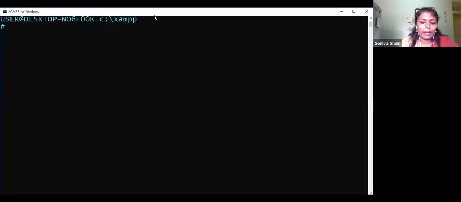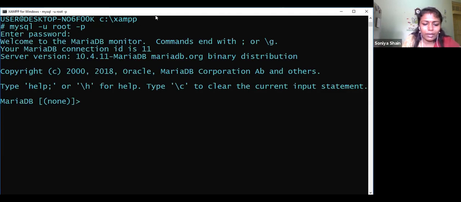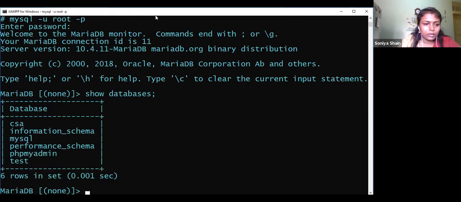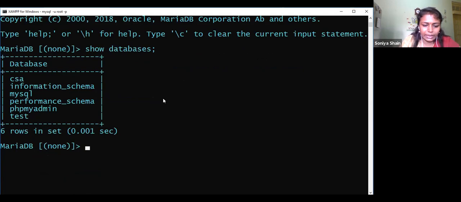So this is the SWAMP. We are already using SWAMP, I told you. I am just going to log in. mysql -u root -p. So what are the databases? We can see with show databases. We are regularly using the CSA database, so I am using that CSA database.